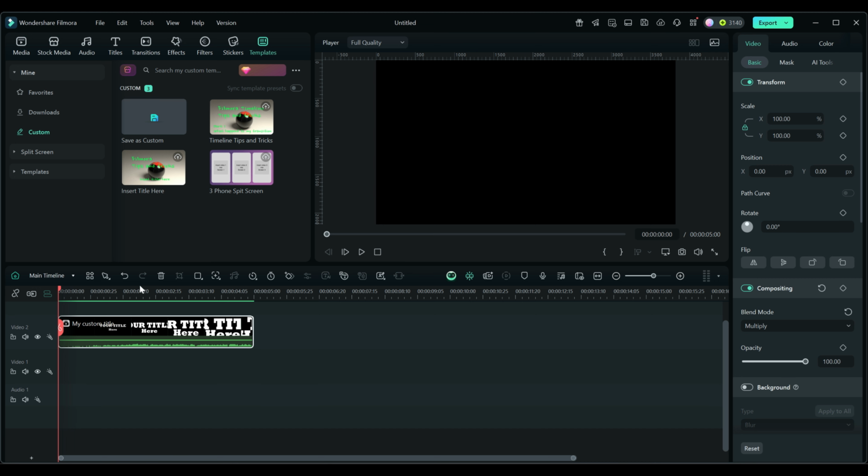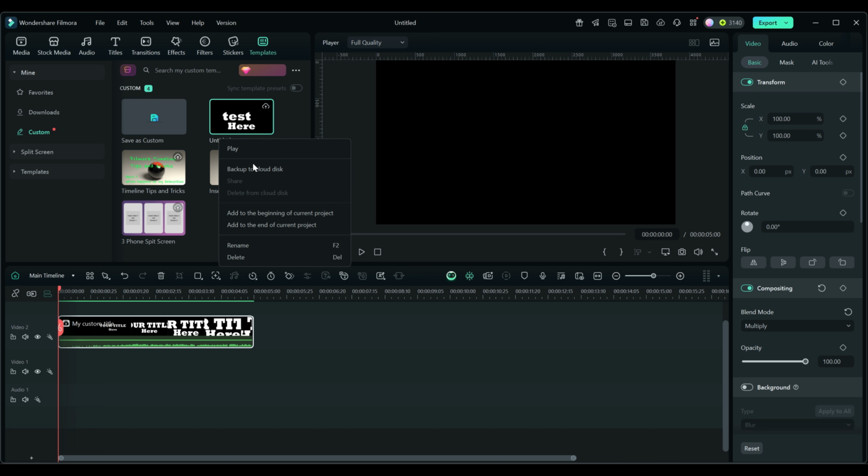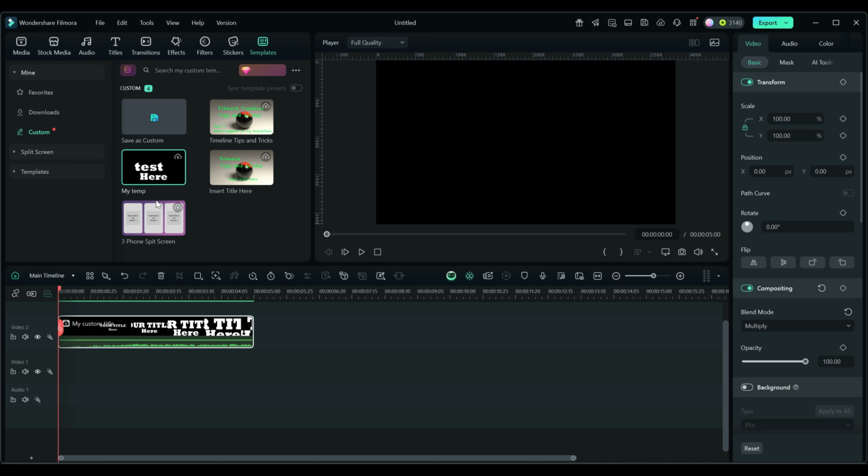We have it here. We're going to click Save as Custom. And we just did, and we have it here with this test here, unfortunately, but that's irrelevant. Now we're going to rename it as My Custom or My Template or something. Or how about just My Temp? Okay. We now have a reusable template.